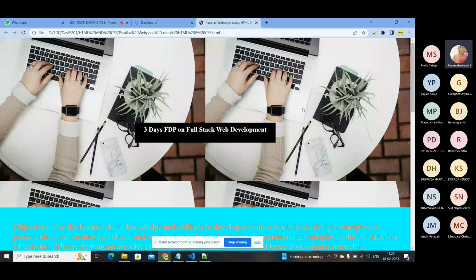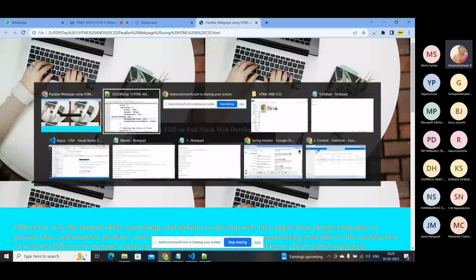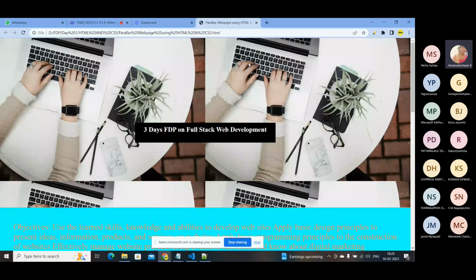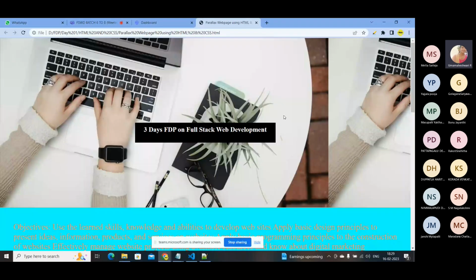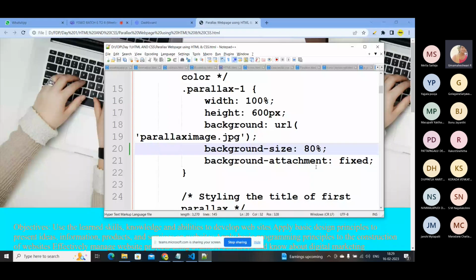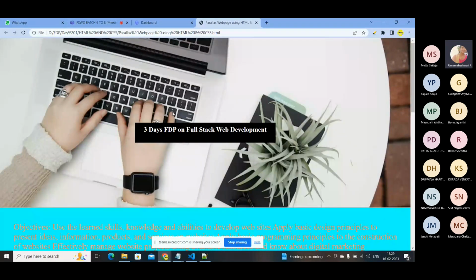The other images get placed. If I change this to be 80%, then what happens? It will be like this. If I give the full percentage, 100%, it will be like this. So like this you are changing.